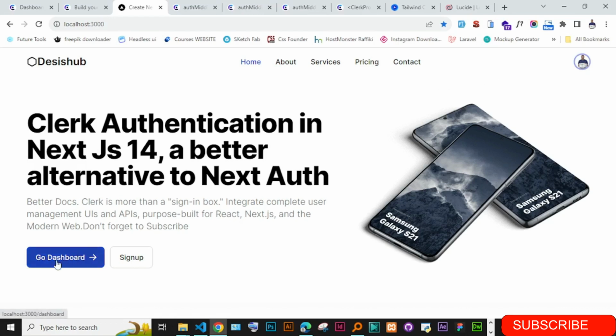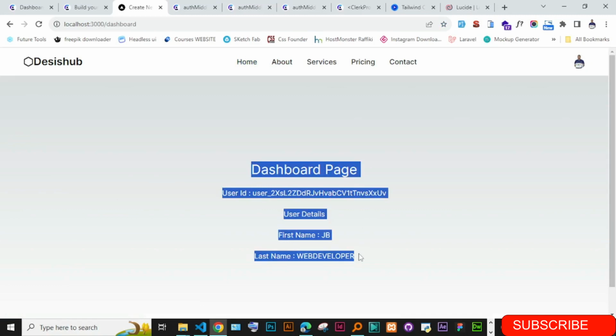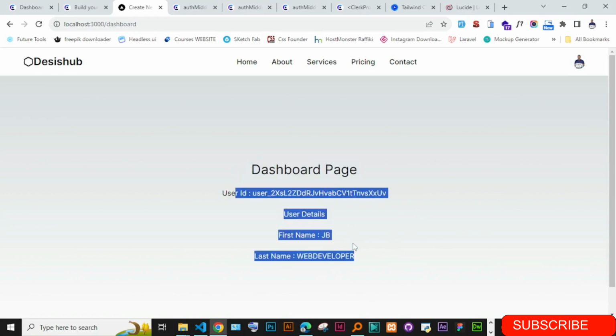Now I can go to the dashboard. If I now try to go to the dashboard, I will be allowed in. And this is really great. On the dashboard, you can see the user ID. If you are building a full stack application with a backend and you need the user ID, you have access to it. You have access to user details like first name, last name, everything you need.